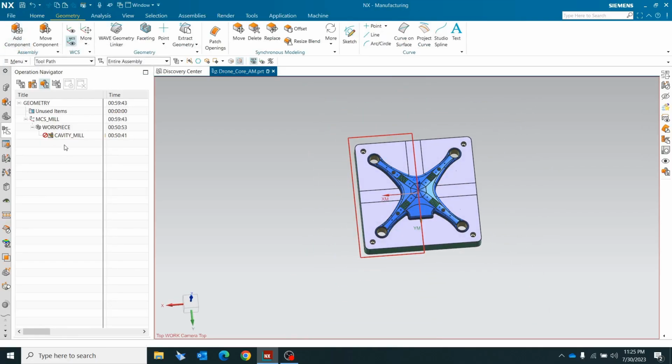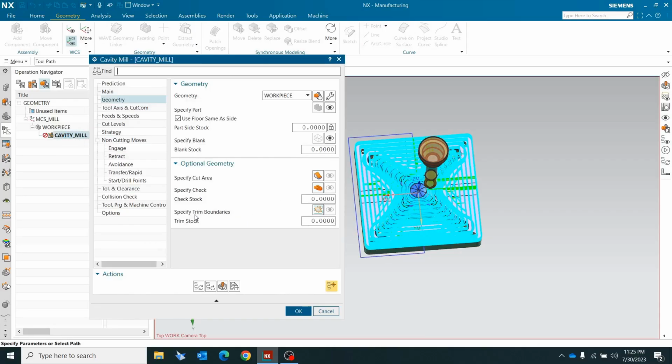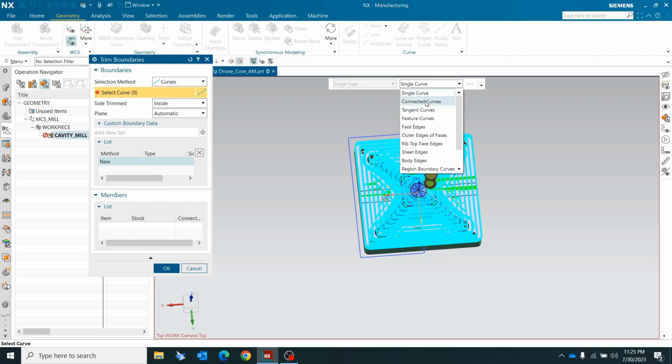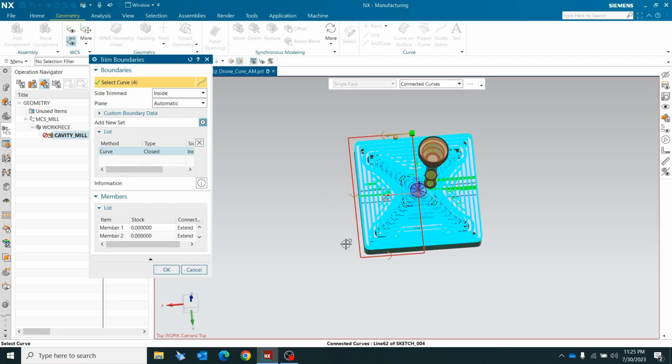Say finish. Go to cavity mill again. Here I want to specify boundary. This time my selection method is curve. You can take points also if you don't have time to create a boundary. But I recommend you use curves. It's a best practice. While selecting, when I am clicking here, it is selecting only a single curve because of this selection filter. Here I will change to connected curve. I will select this particular one. So it has taken it completely. Started at one point and ended at it, it is a closed one.